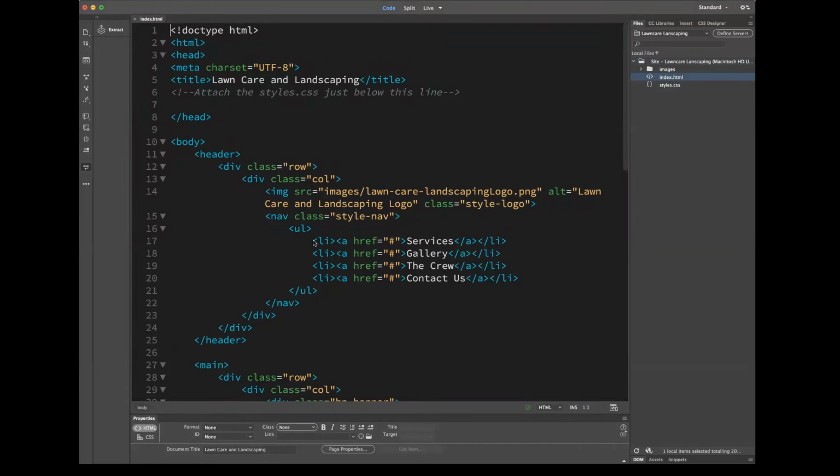Now, step one of the assignment says we set up our site. We've opened our index page. Let's make sure we have everything. We need to link our CSS style sheet.